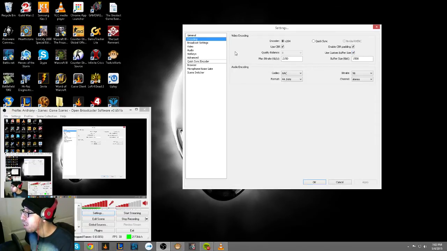This custom buffer size I'll talk about in a second. But anyways, this is my bitrate that I'm using right now. If you are a non-partner on Twitch, you do not want to pass this number by much. Twitch allows you to stream at a bitrate of 3500. That is only really for partners.